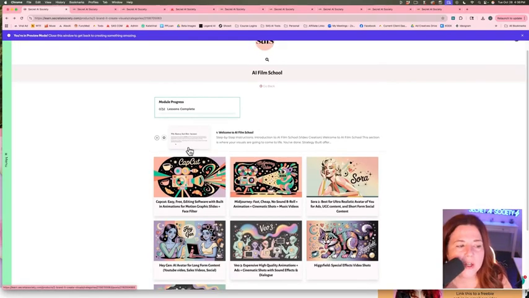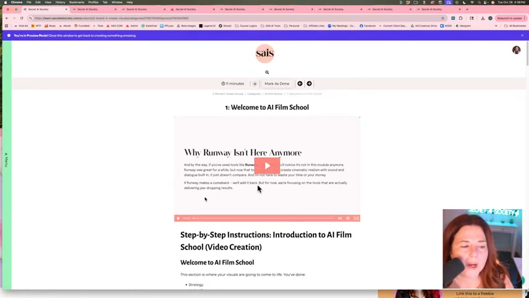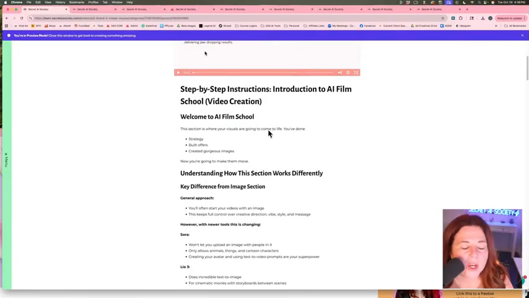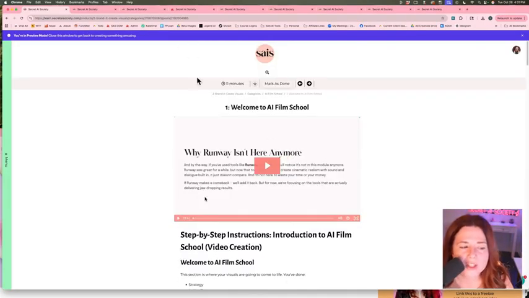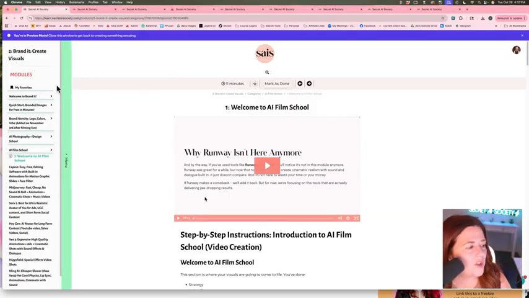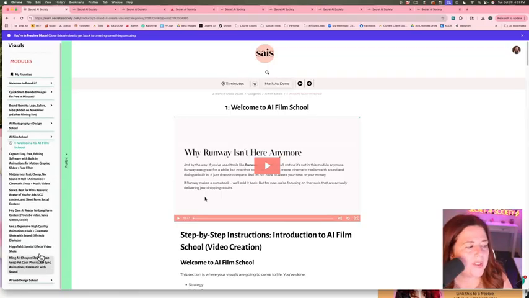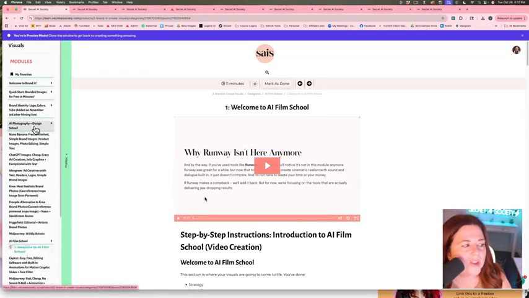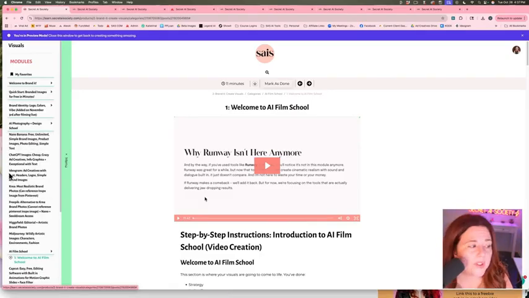The other thing that you want to note here, this is a little bit hard to see, is where it says Welcome to AI Film School up here at the top. You definitely want to go through and watch this to understand how the different tools are used. And to make sure that you're hitting everything, always cross check and make sure that you're using this sidebar reference to also see where the different videos and things are as well.